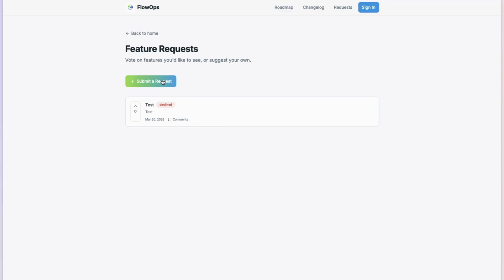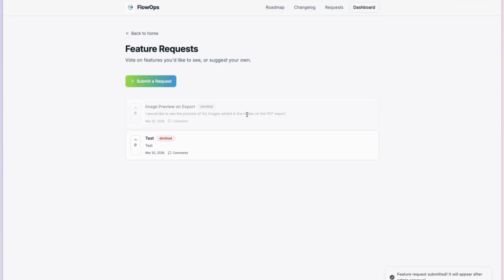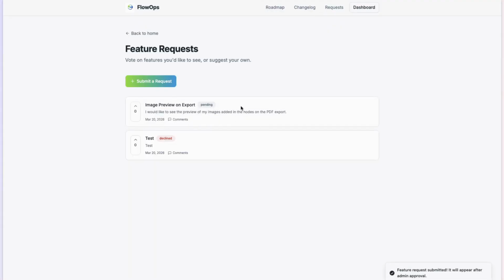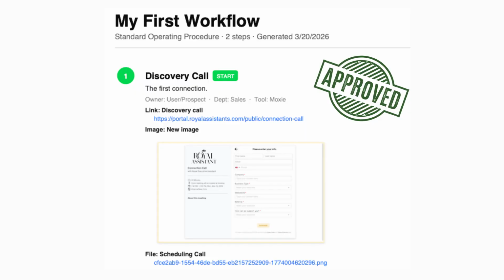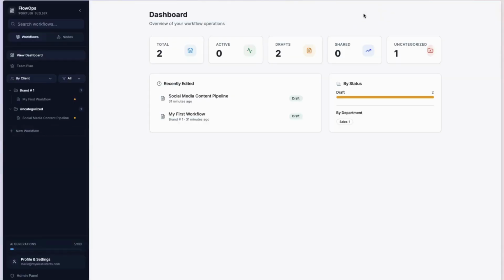I did a test just to see if they declined it. But let's say that I wanted to add image preview on export. And then let me go ahead and submit. So now it's submitted for approval, which is really cool. And what I like though is that really and truly, it just gives me the ability to feel like things are moving along. I can also go back to my dashboard here and it just makes it easier.